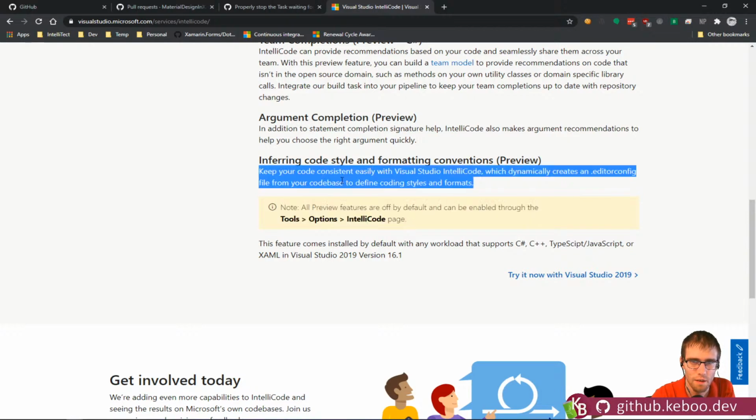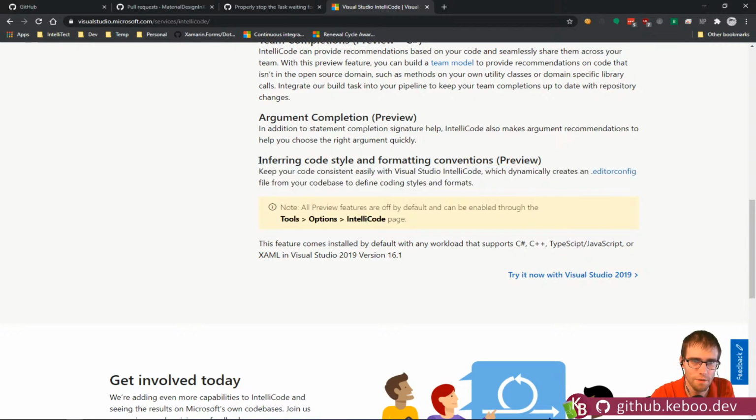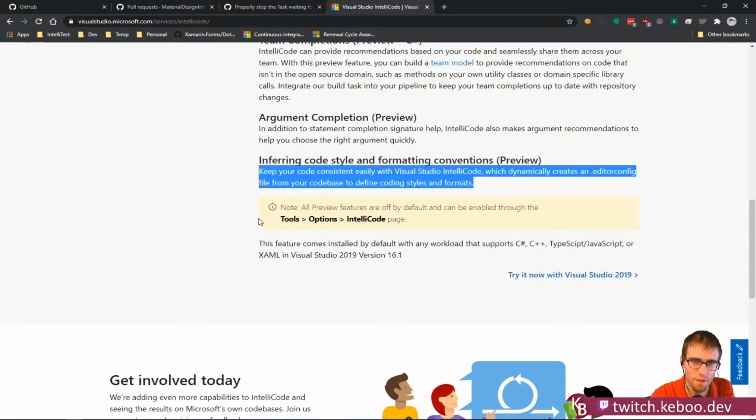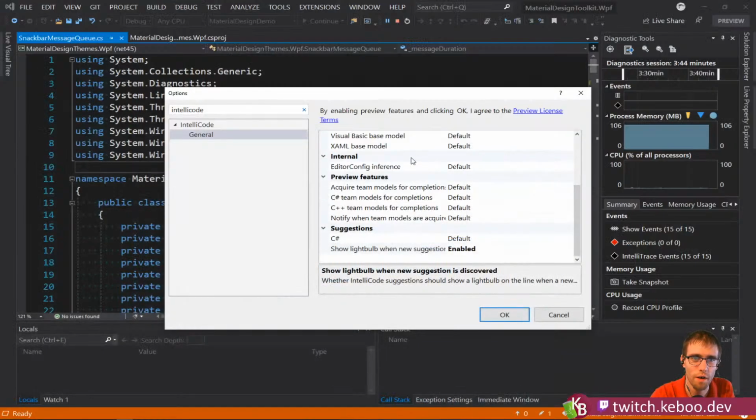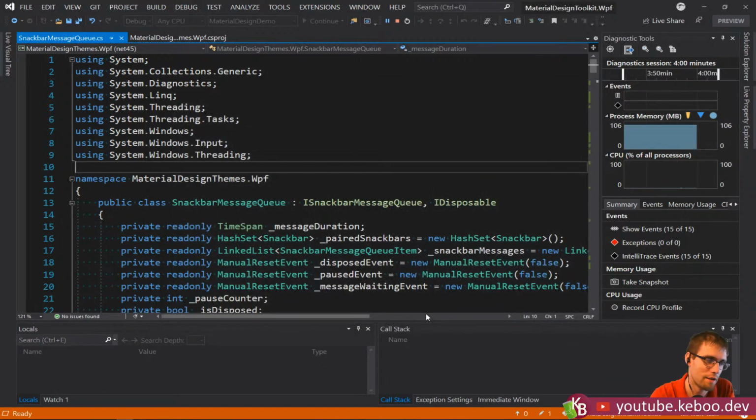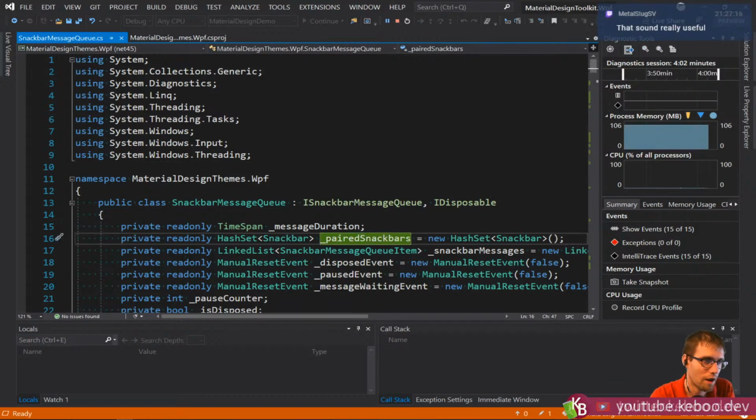Yeah. So the key one that is making me happy is this infer code styling and formatting conventions. So it's watching what code changes I make and then making suggestions on the code based upon the other changes that I've made. And that is the coolest one ever in my mind. So it's effectively learning as it goes, and you can even go through and train up IntelliCode by feeding it. Yeah, it is really useful.